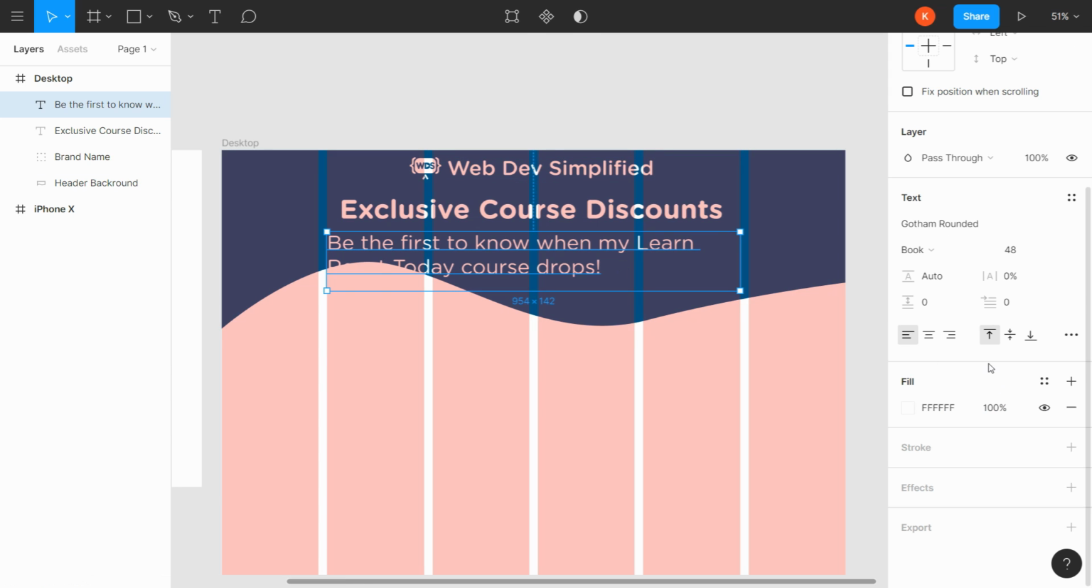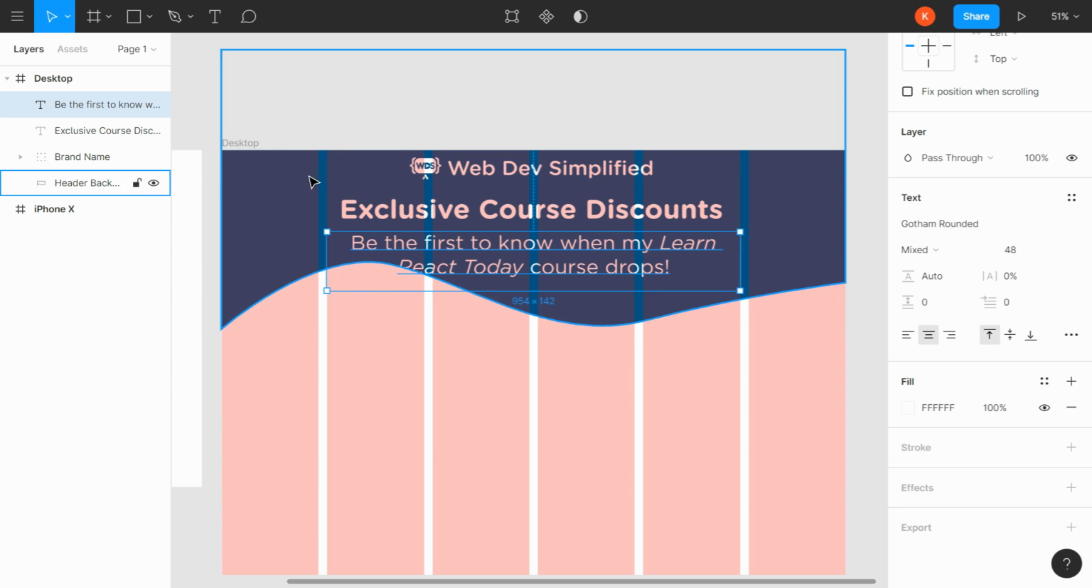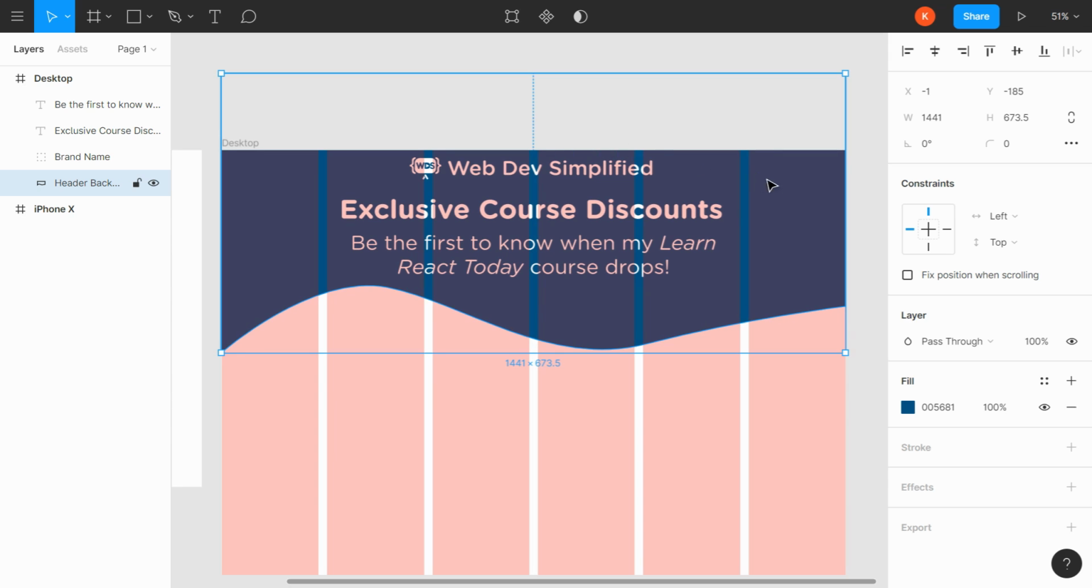Also, I want to make sure that this here is centered, so let's center that. And this Learn React Today, I want to italicize because it's kind of emphasized. So if we just hit Control I after we highlight it, you'll see it'll italicize that for us. Now you can see our header is not quite low enough, so let's select that header background and drag it down a little bit. That looks pretty good there.